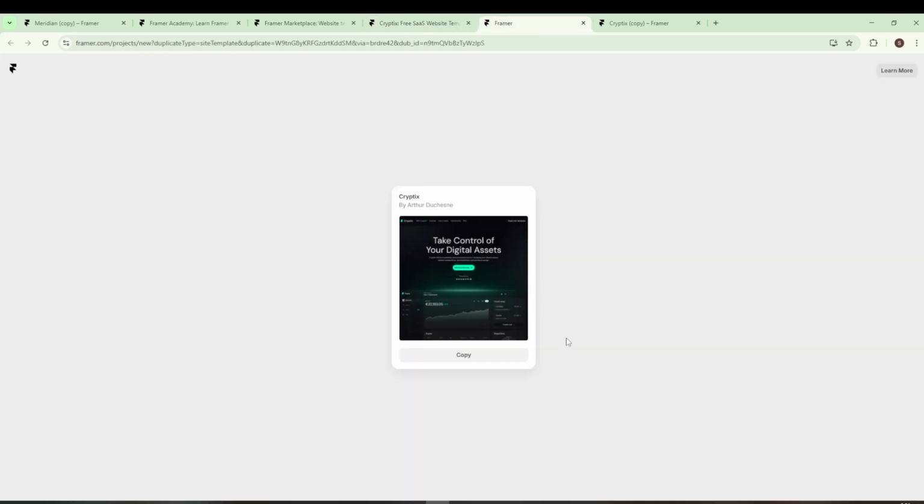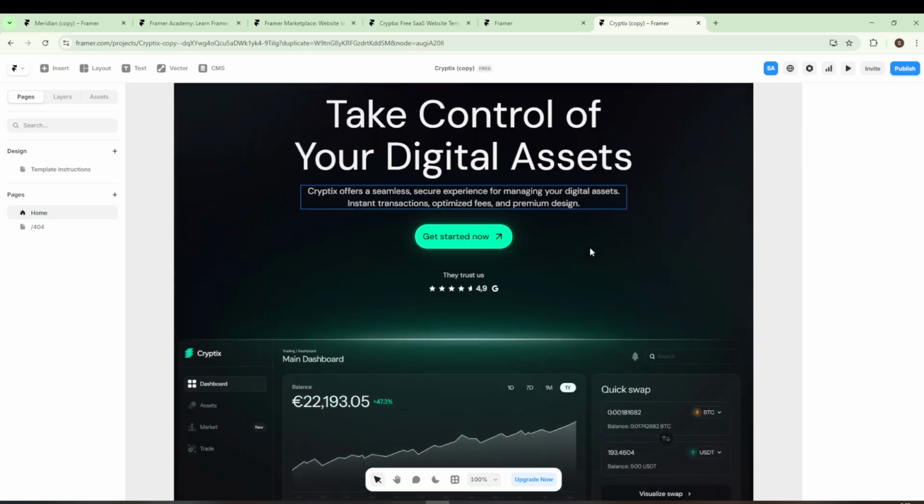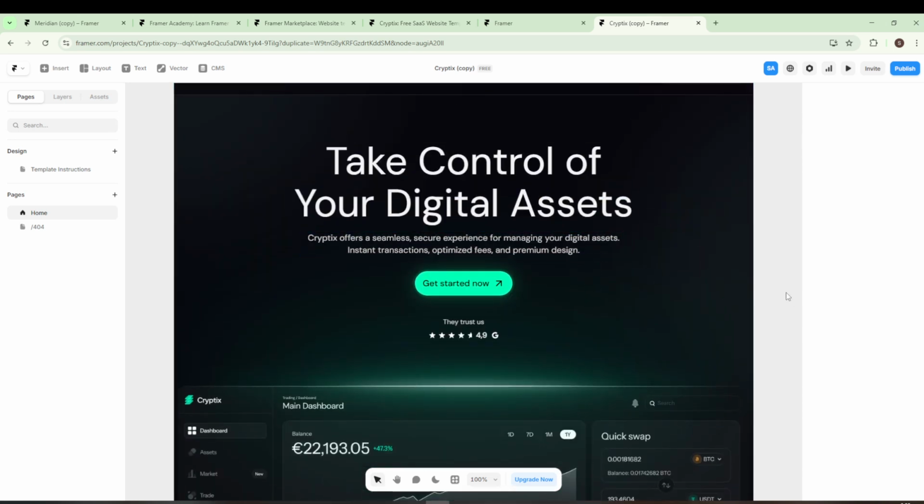Now, depending on your internet speed and the size of the template, loading might take a moment or two, so just sit tight. Once it's ready, it will appear in your Framer project. You'll see a confirmation button pop up. Give that a click to finalize the import into your workspace.